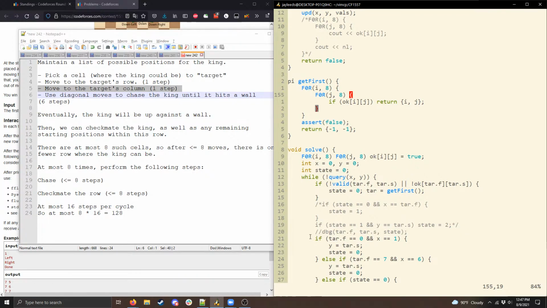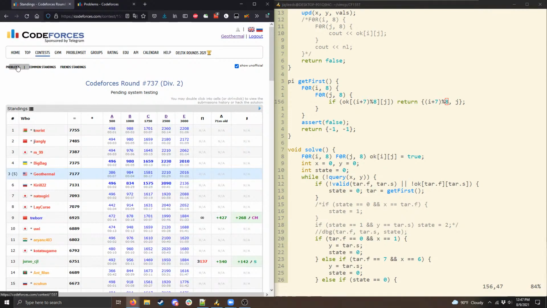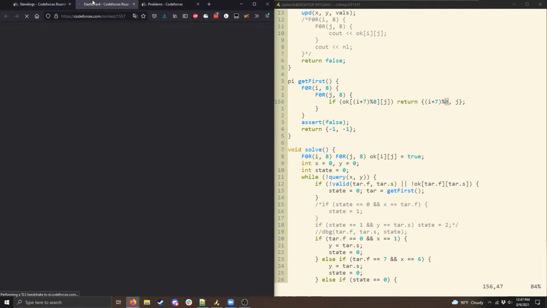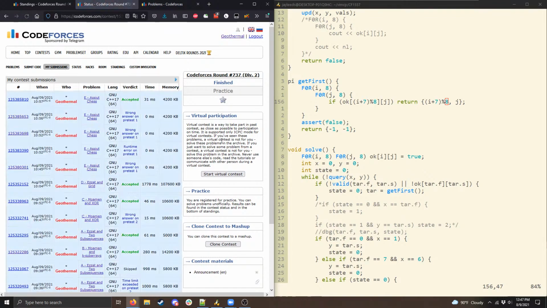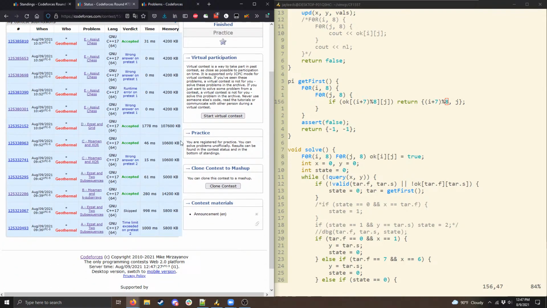So I'm actually curious. I can modify that quickly in my code just by doing i plus 7 mod 8, and I'm curious whether I FST'd because of that. Let's check. No, looks like I didn't. Okay, I'm curious if there's a way to prove that my solution still works, but for now it looks like I'm good to go.